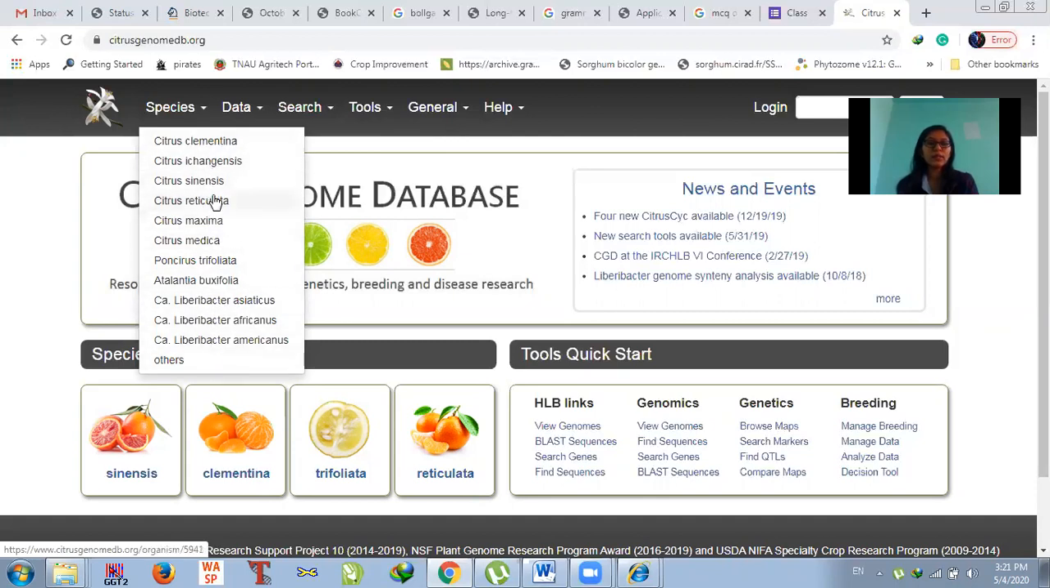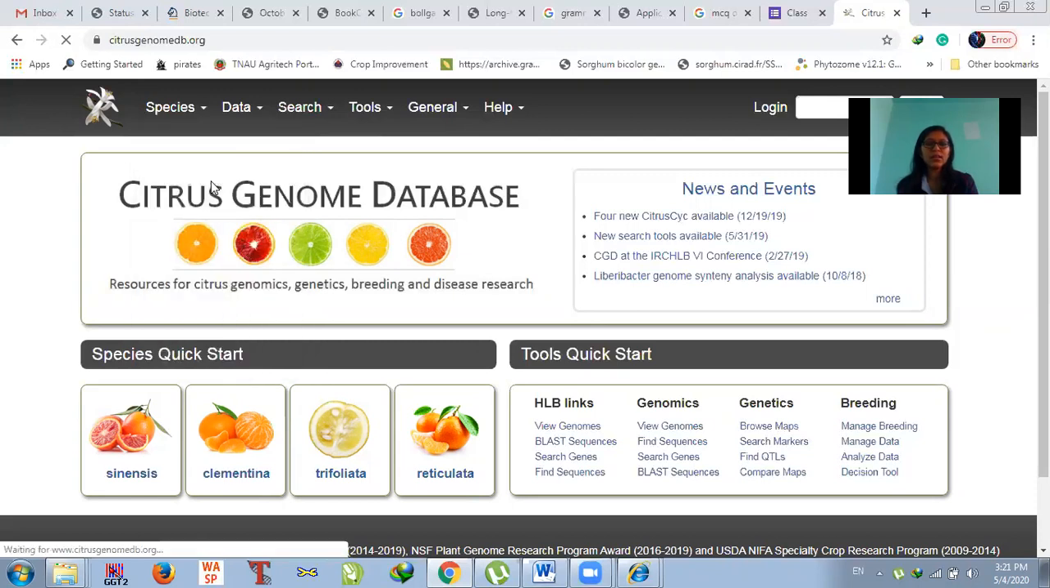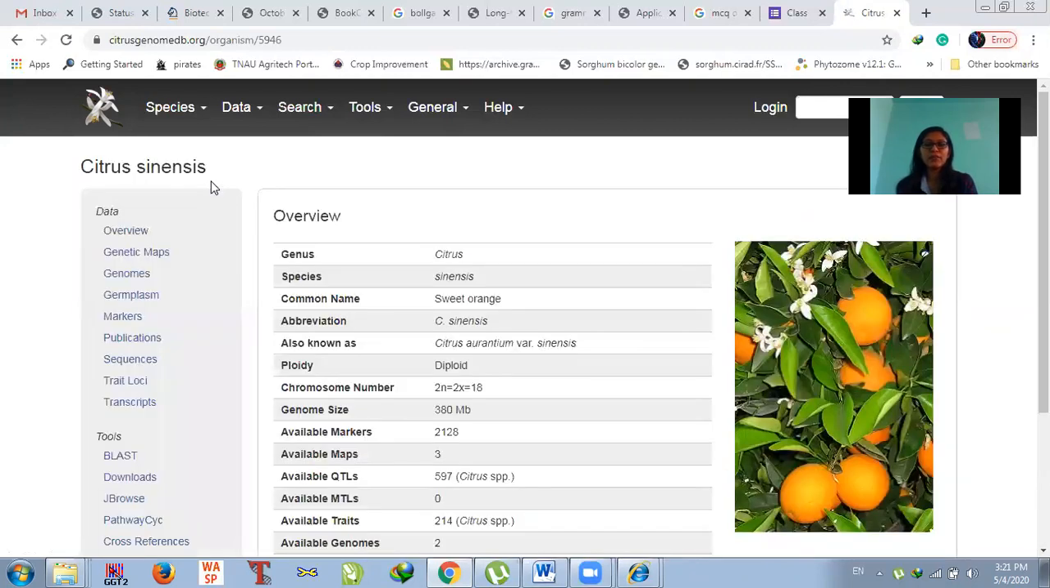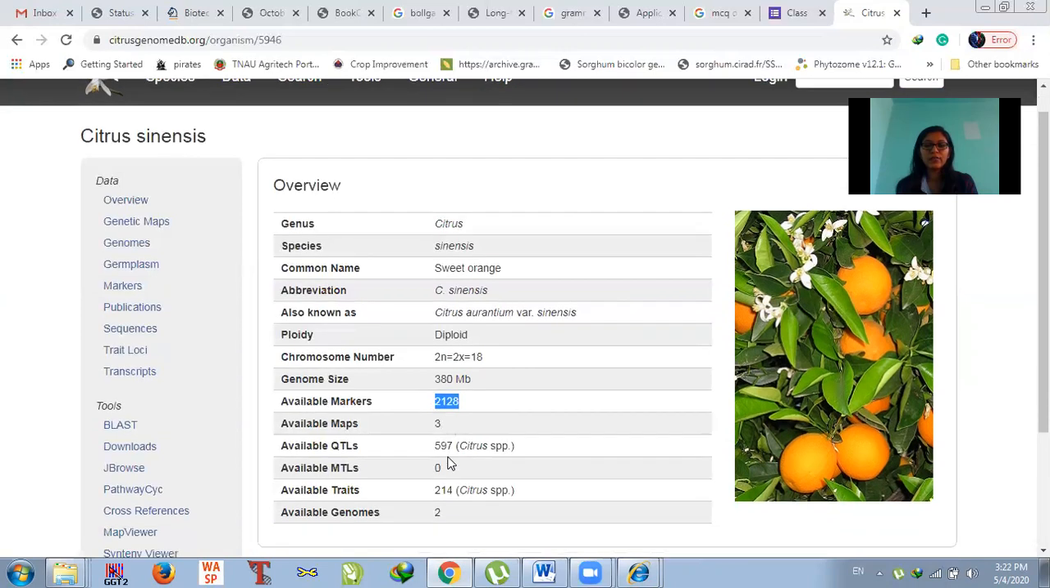And if you click on a particular one, suppose I am clicking here on Citrus sinensis, you can get the general information of that species, like their common name, scientific name, abbreviation, ploidy number, chromosome number, and total genome size. For example, the genome size of this Citrus sinensis is 380 MB. And what are the total numbers of different markers, which may include SSR, EST. Most specifically, the information of SNP markers is available on this database, so all this information you can easily retrieve if you want to analyze any kind of citrus population for different traits.